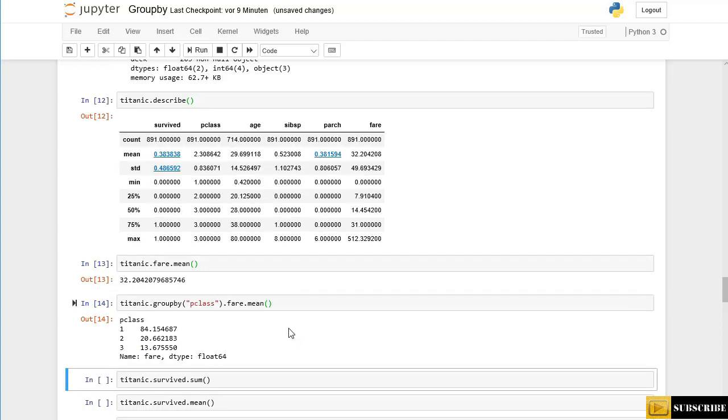And it's actually no surprise that the average fare for the first class is highest, so 84. Then the average fare paid by second class passengers is 20.6. And third class passengers paid on average 13.6.